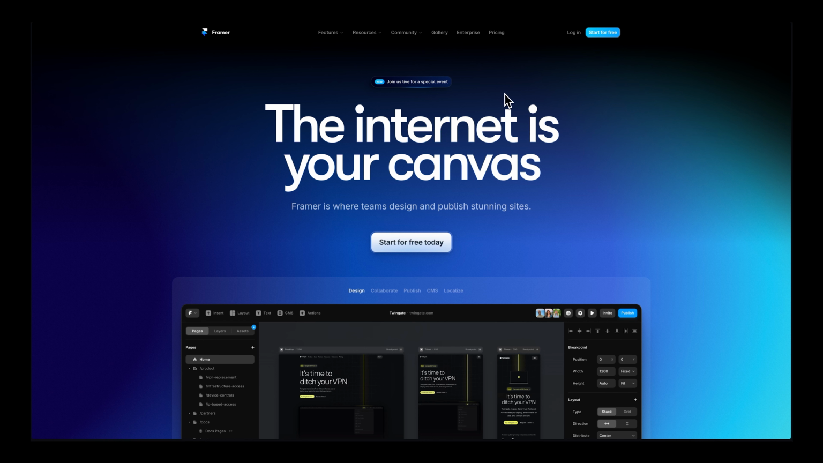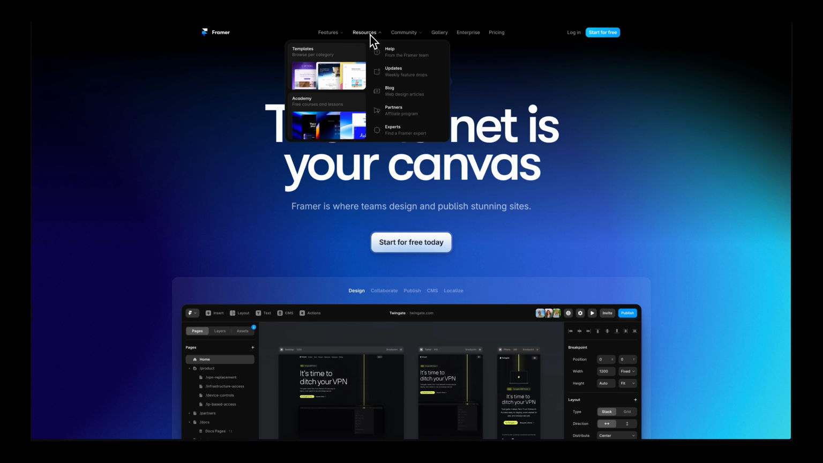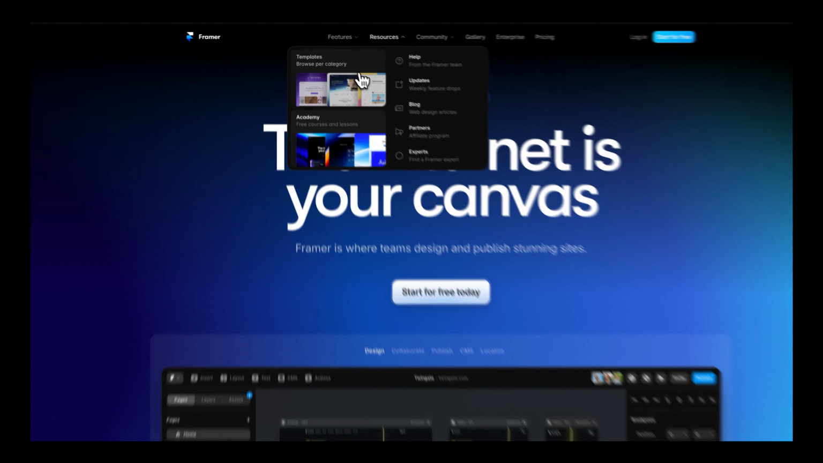Now, there's a few different areas that I want to bring a little bit more focus to because I know the Figma ecosystem can be quite overwhelming because there are so many different aspects to it. Now, if you're new to Figma, I think the best place to take a look at first is under resources. You can head over to templates.